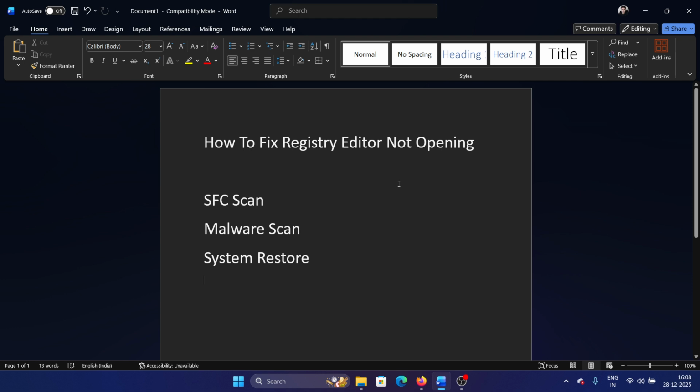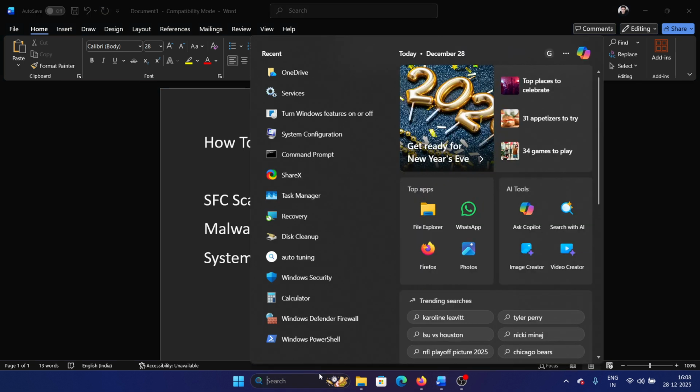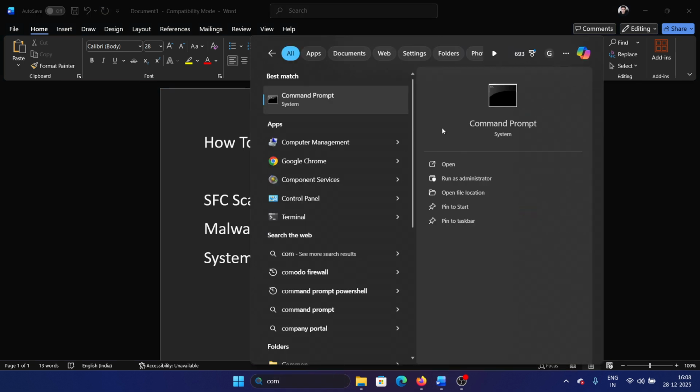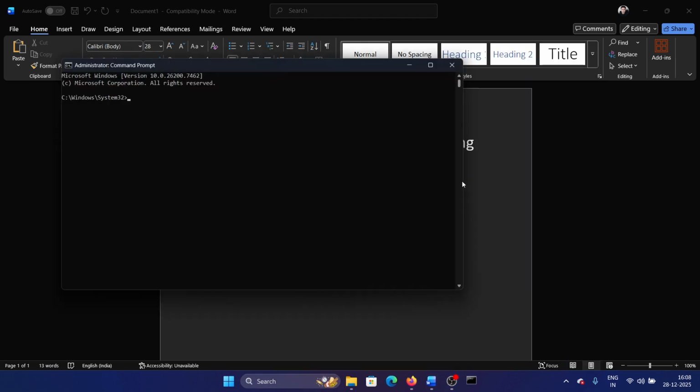So the first solution is an SFC scan. Search for command prompt in the Windows search bar. Click on Run as Administrator. Type the command sfc /scannow and hit enter to invoke the SFC scan.